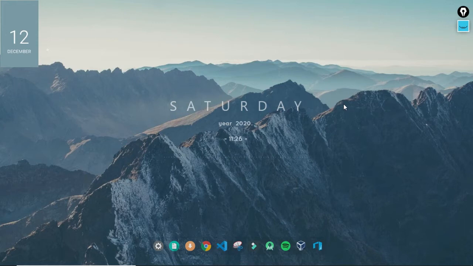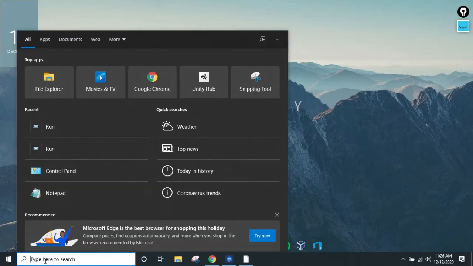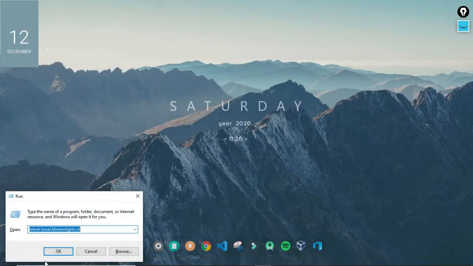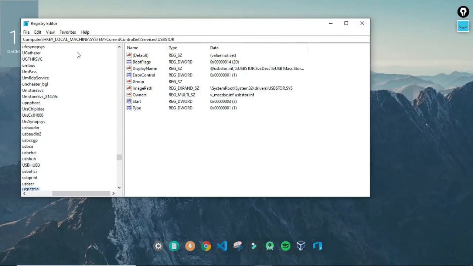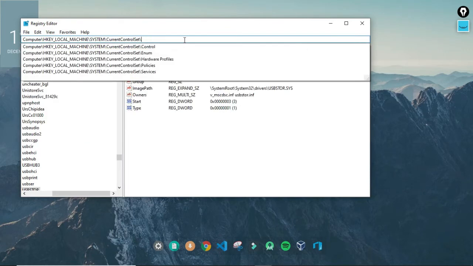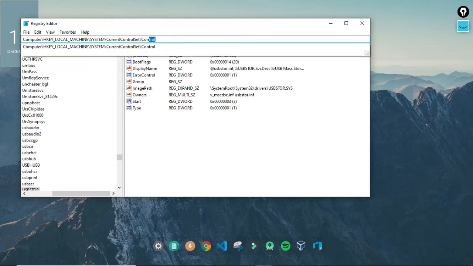So enough of the theory stuff, let's dive into it. In order to do it, press Windows plus R, then press run, after which you have to type regedit, and once you have done this, press yes. Now you need to go to CurrentControlSet, then Control, and then Power.